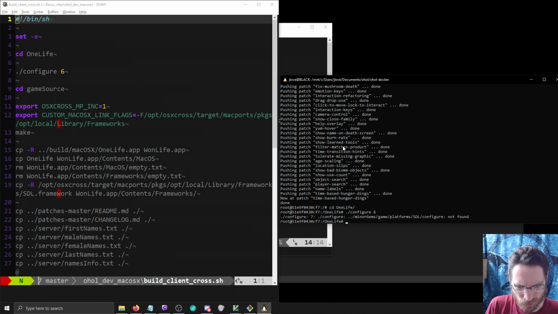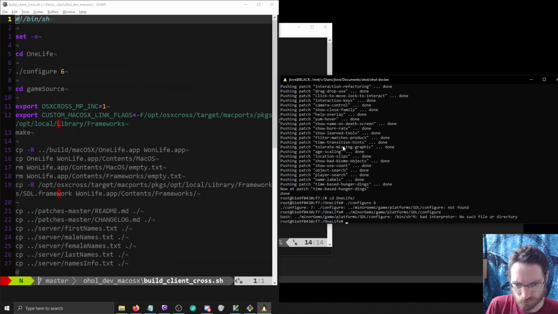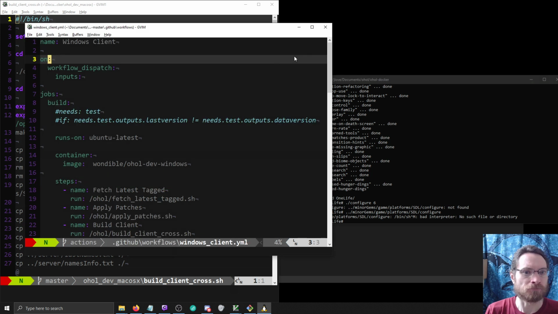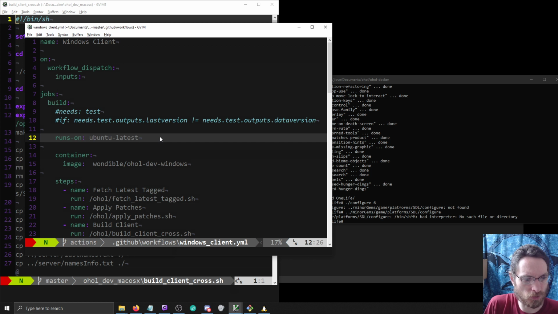Minor gems. Game platforms STL configure not found. Right, we had our cross folder, and a previous CDP had been working on this in, which is weird because the built-in scripts here were fine.